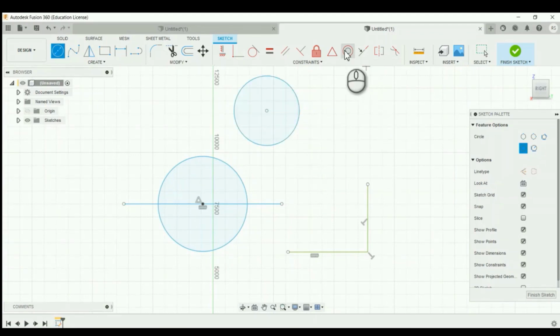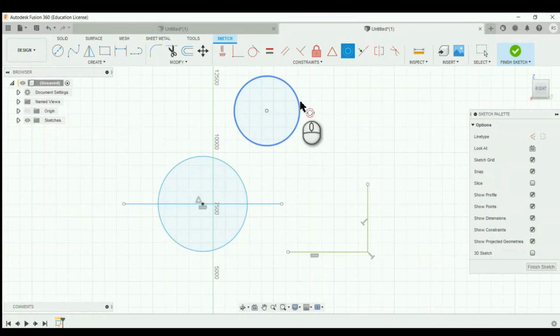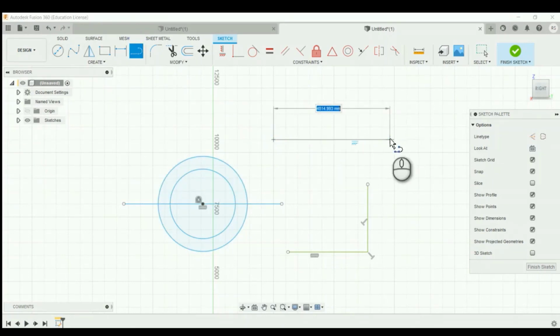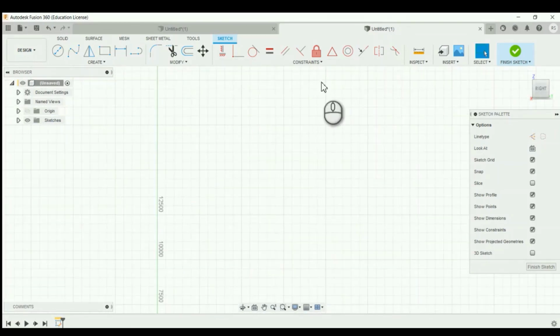Okay, after that I go to concentric, and select the circle you want to remain unchanged and select the concentric circle. After that, the two circles are concentric to each other like this. You can also do this with lines. First create a line, then select the line which is not to be changed and select the line which has to change, like this. These two lines are aligned with the concentric constraint.